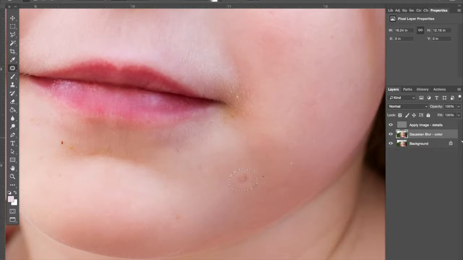So what happened is that in the Gaussian blur layer, we just applied the color difference, okay? Not the details. So now I go to apply image, go to the detail layer, and I can drag and drop. And now it's gone, like magic. Okay? In some instances, it will work to just be on one layer. So we're just getting rid of some of these little tiny things that we see because we're so zoomed in.